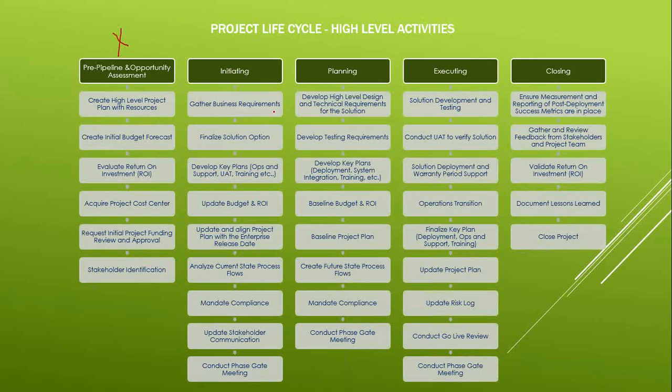You gather the requirement and finalize the solution option, because you discuss how you are planning to proceed. Develop key plans like operational support plan, user acceptance testing plan, any training requirement, any communication requirement. You do all these plans over here. Means you are discussing it. You are not exactly creating it, but the discussion starts from there. Update budget and ROI. Now you have some more details, so you need to update the budget and ROI because now you will have a little more precise number. When I say you, this is the PM.